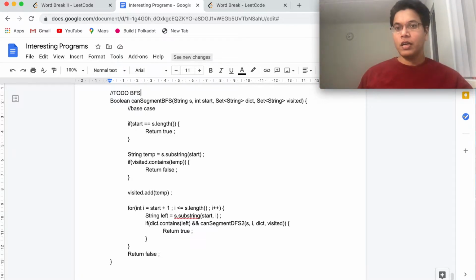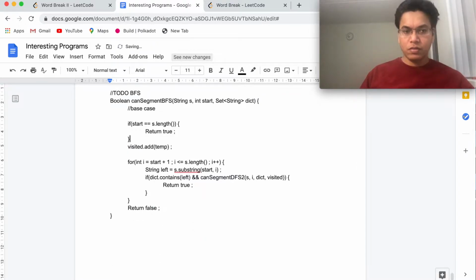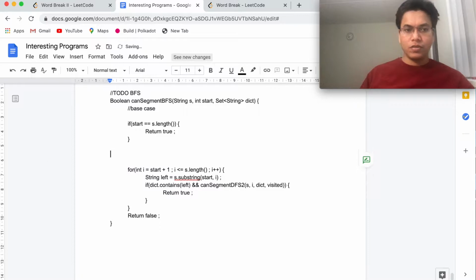In the BFS approach, what we do, we use a queue first thing. Okay, in the DFS approach we use stack, right? So right here I am going to use a queue, BFS approach, and again it is an iterative solution, like the DP solution, right? So let's get rid of this set. I'll be removing this code as well, and this code as well.